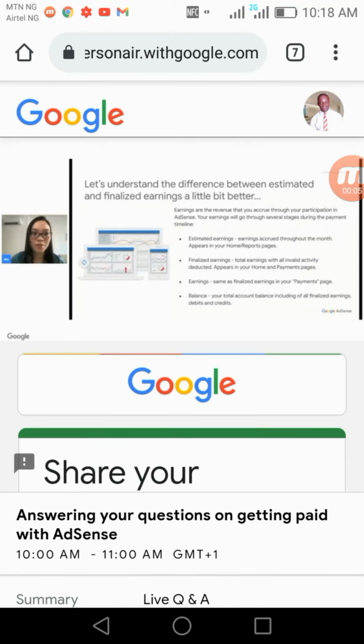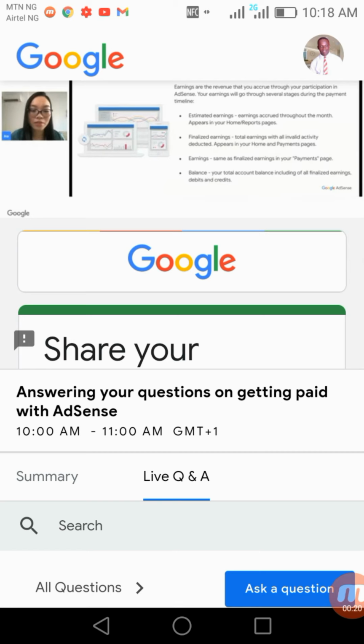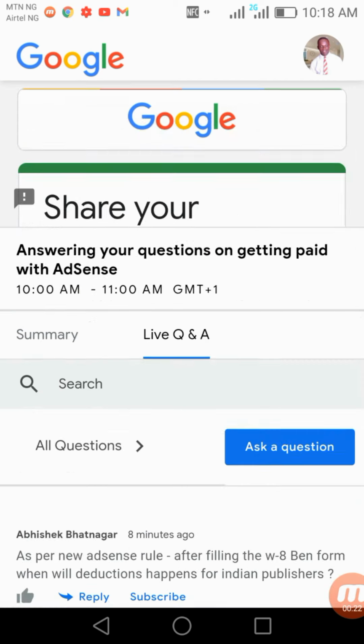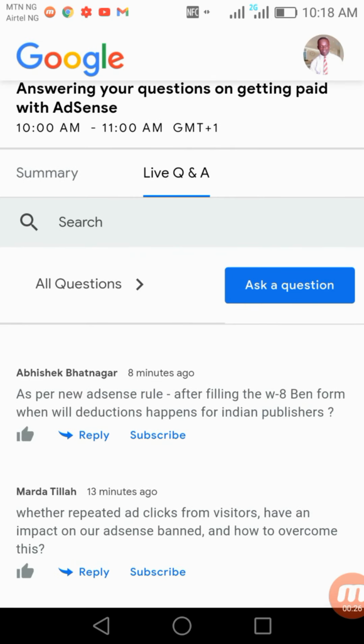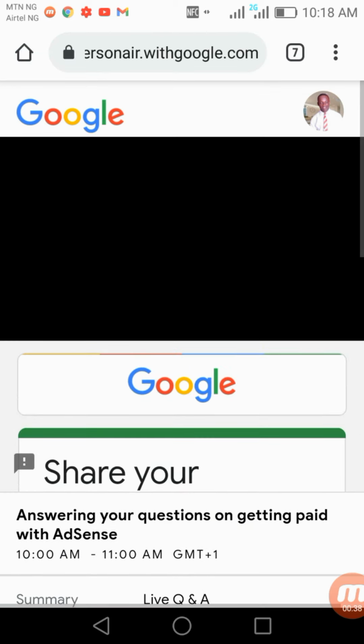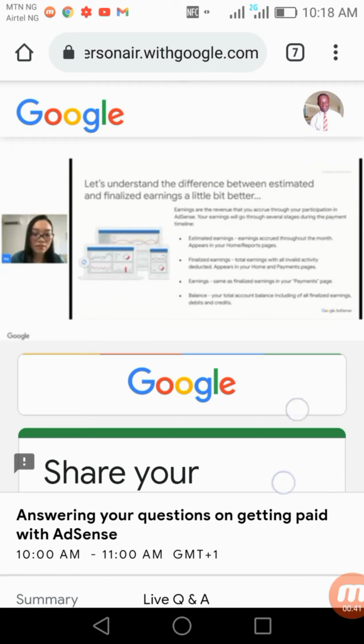And another thing is also the difference between estimated and finalized earning. Estimated earnings are earnings accrued throughout the month, and it appears in your homepage and also reports page. And finalized earning, as I mentioned before, is the total earning with all invalid activity deducted, and it's gonna appear in your homepage and also payments page.